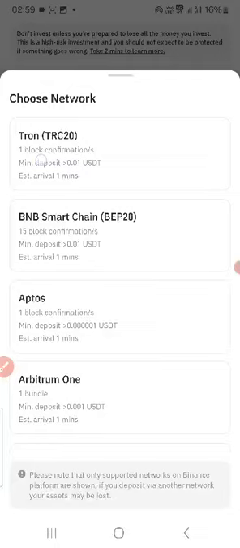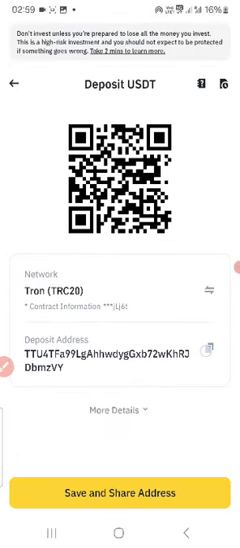Then when it asks you for the network, there are different networks that you can use, but the best one is to use this TRC20 or you use BEP20. Okay, TRC20 will charge you $1, but I think that's the best for me. So I'll just select TRC20 as my network.